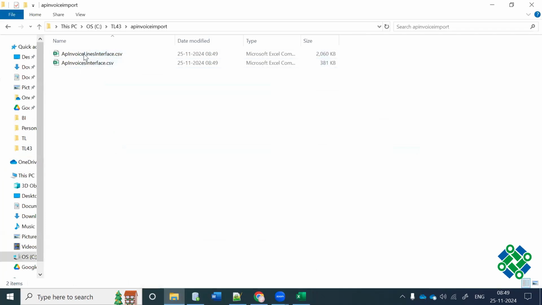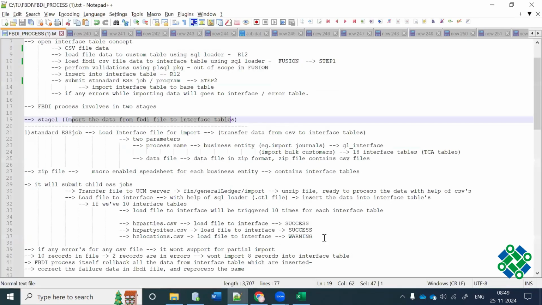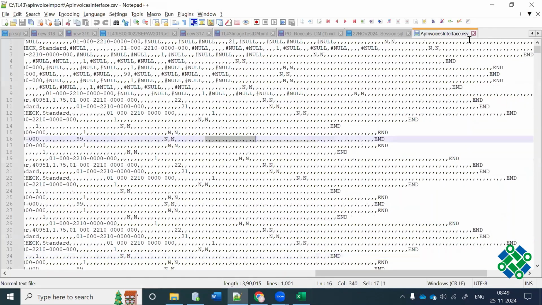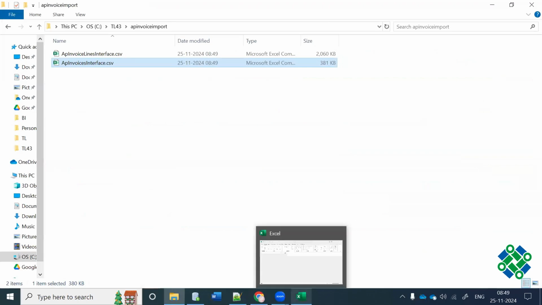It has two files. They are comma separated, and you may see the data separated by commas. If there are nulls, you may see the null columns here, comma separated. Okay, that's about the FBDI file and how it looks.